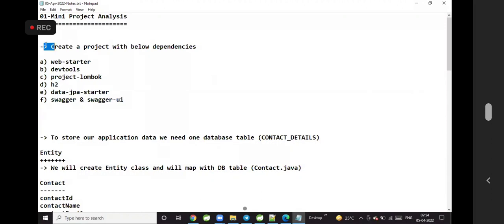Alright. Create a project with the below dependencies. What are the dependencies? Web starter, dev tools, Lombok, H2, data JPA starter, Swagger and Swagger UI. Do we need any other dependencies? Guys, come on. We don't need any other dependency.